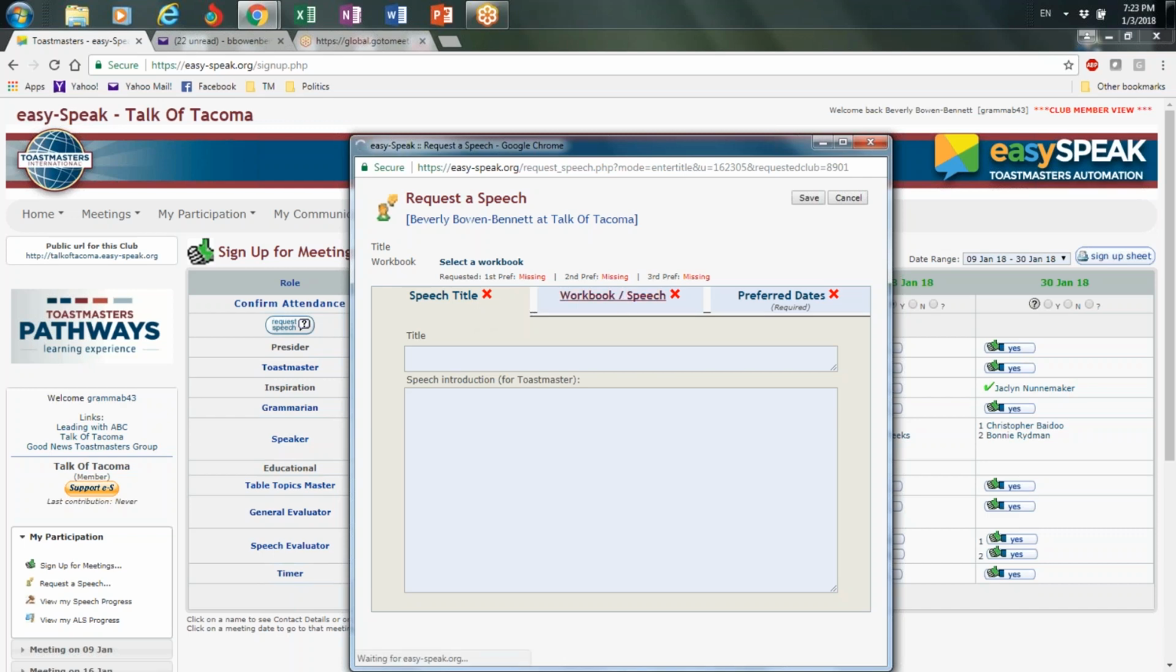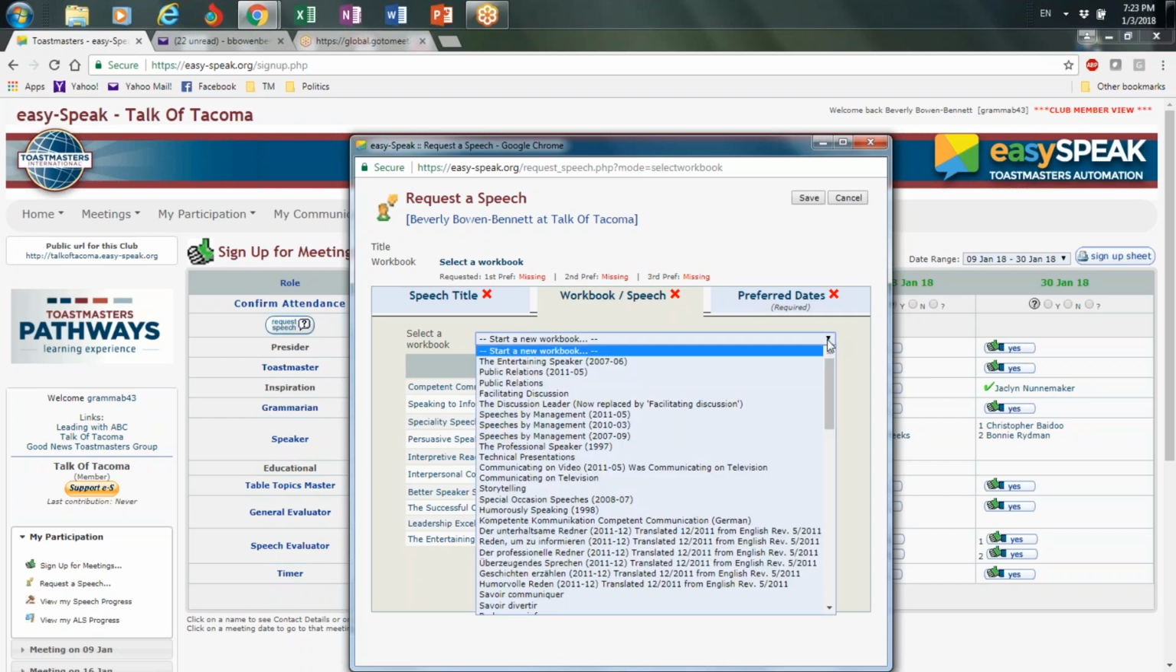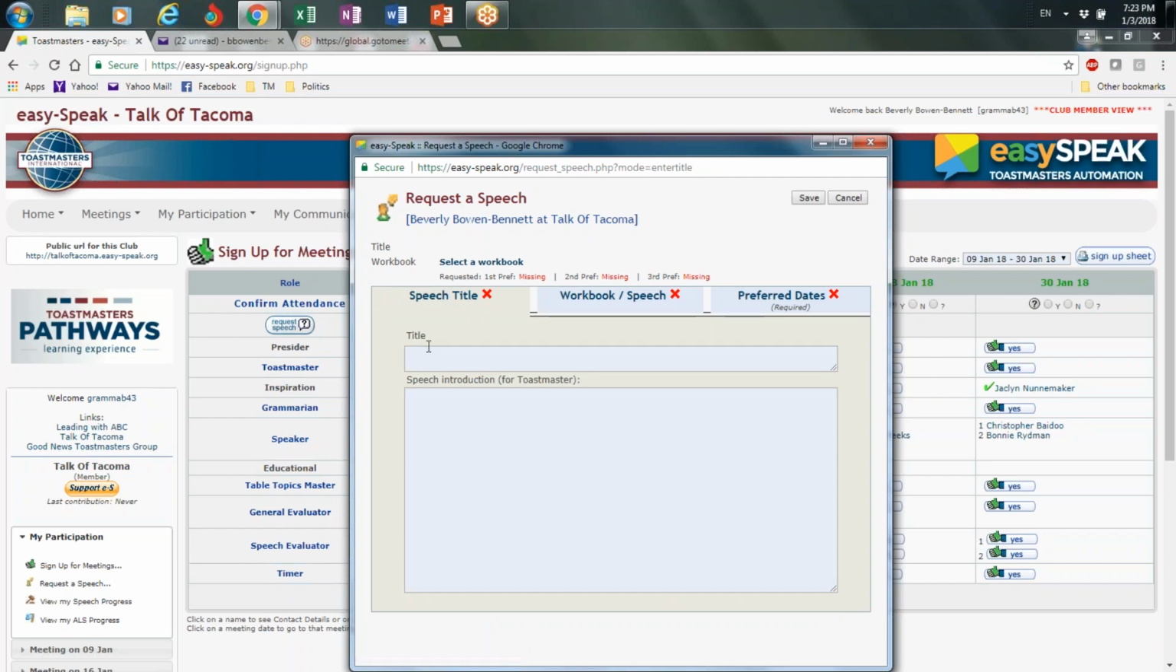Look at the center one here where the workbook is. Now, when you're first getting started, all that's going to be blank. So you're a new member and you're just getting started, and you open this up and you start off with the normal book, which is Competent Communicator. You see, I already have it here. Then you go to title of speech. We'll make up a title. We'll say, my first speech.